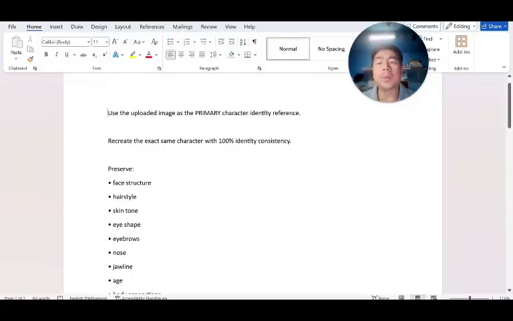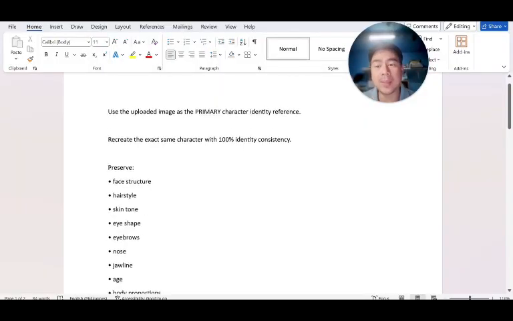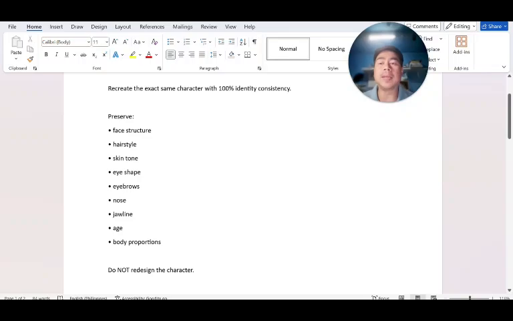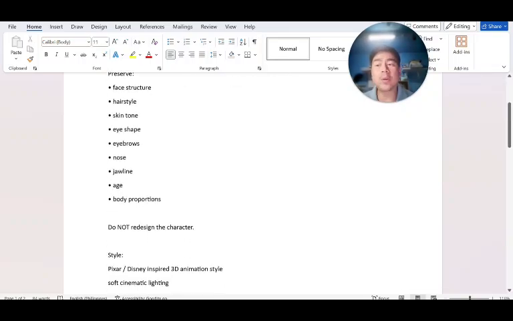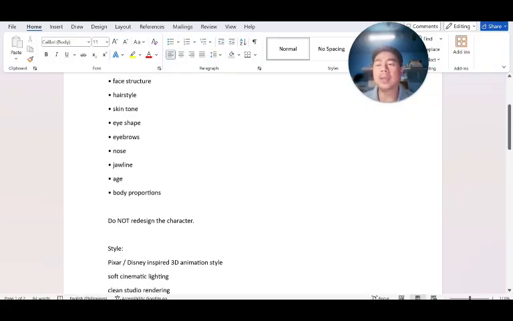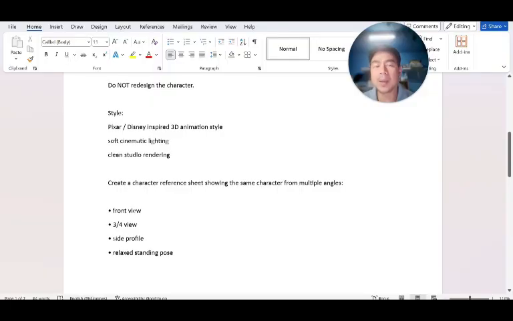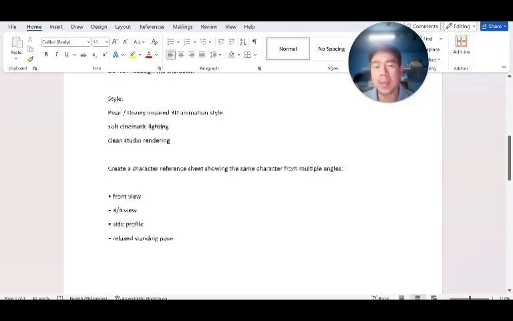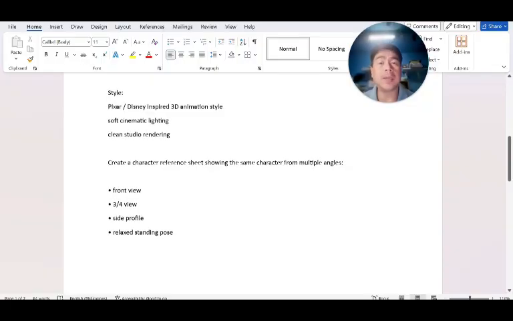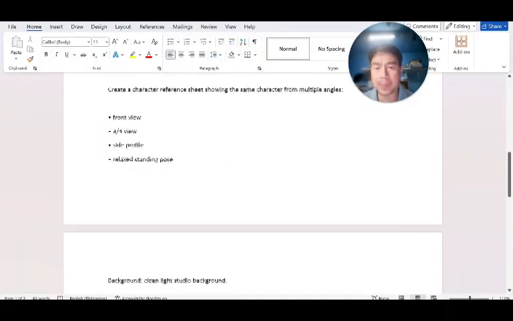The uploaded image will be used as the primary reference. ChatGPT image generator will recreate the same character with 100% identity consistency. The following will be preserved: face structure, hairstyle, skin tone, eye shape, eyebrows, nose, jawline, age, body proportions. And I have made a specific instruction not to redesign the character. The style will be a Pixar or Disney inspired 3D animation style, soft cinematic lighting, and a clean studio rendering.